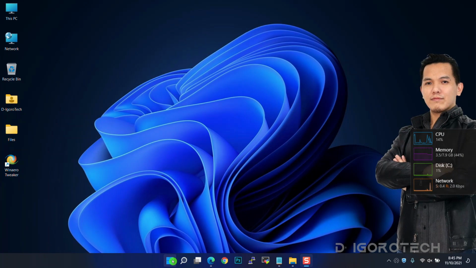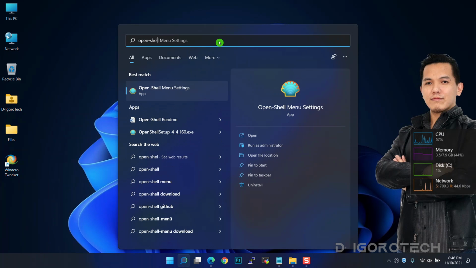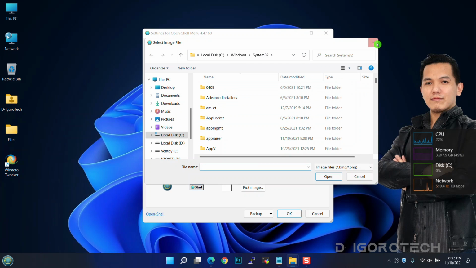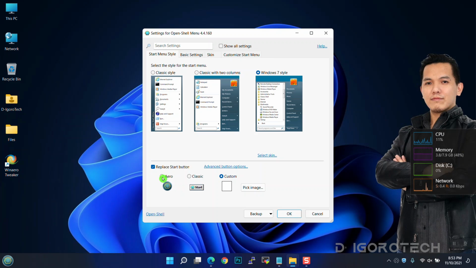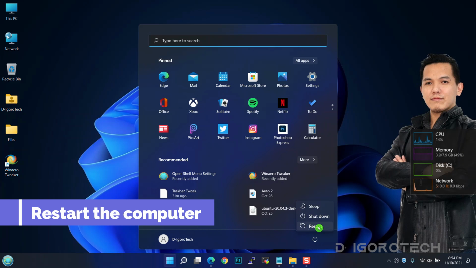Next, we will run the OpenShell menu. Go to Start. Search for OpenShell menu. Choose OpenShell Menu Settings app. Check the box to enable Replace Start button. We have 3 options. We can use the arrow. Notice the Start button created. Second, you can choose Classic. Lastly, you can choose Custom and click Pick Image to locate the image you want to use. For this demo, we will use arrow. Click OK once done. Now, let's restart the computer for all the changes to take effect.